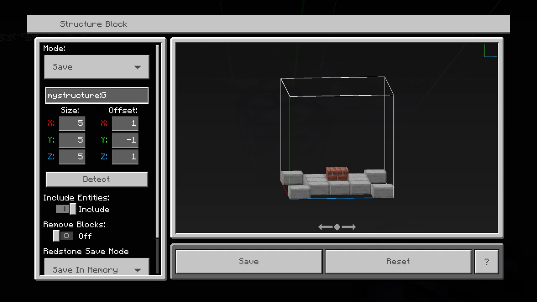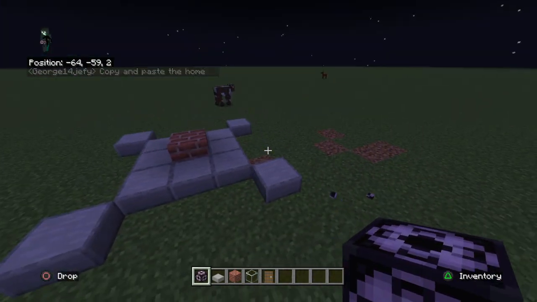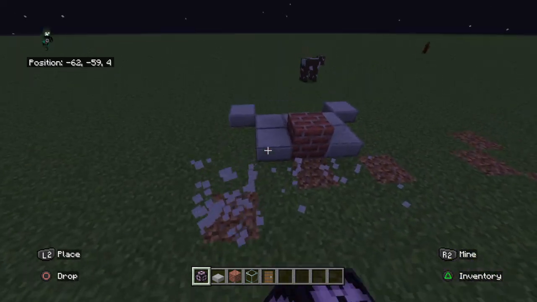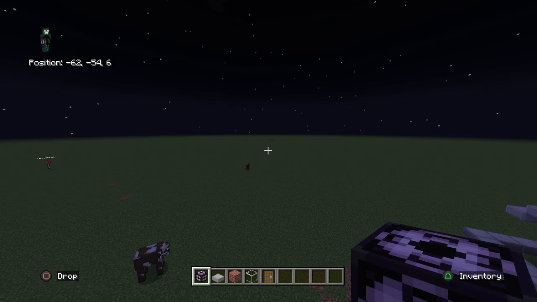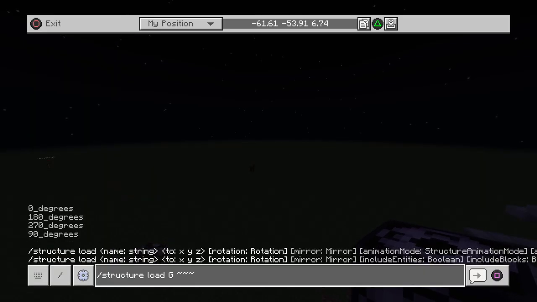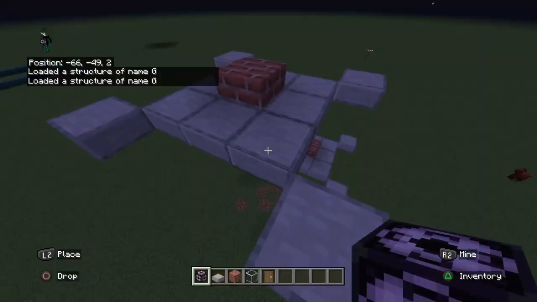Then if you save it as G and you delete it all, fly up, structure load G or whatever you named your structure, boom, no structure block, you can continue loading it wherever you go.